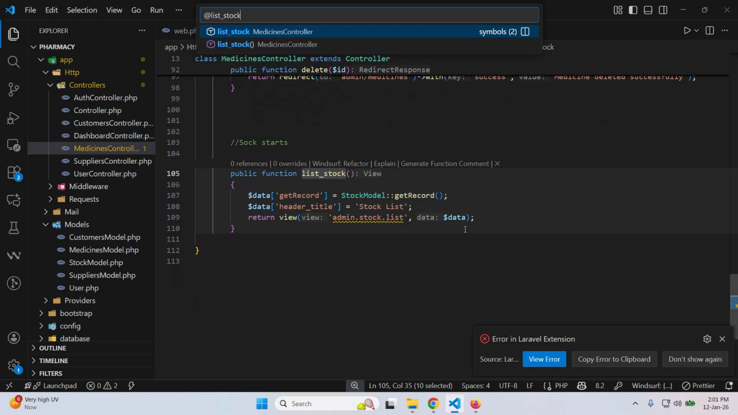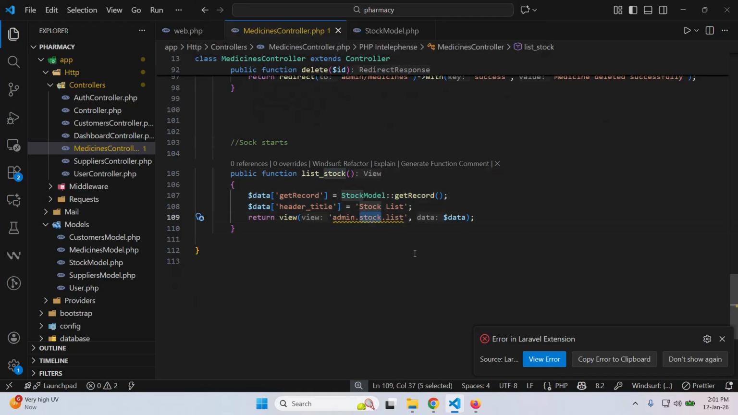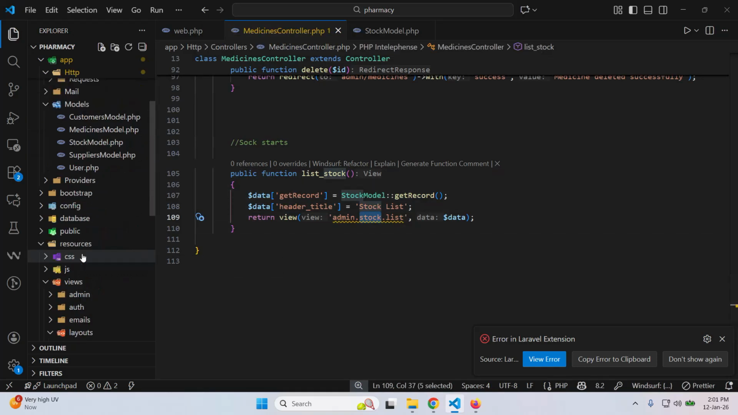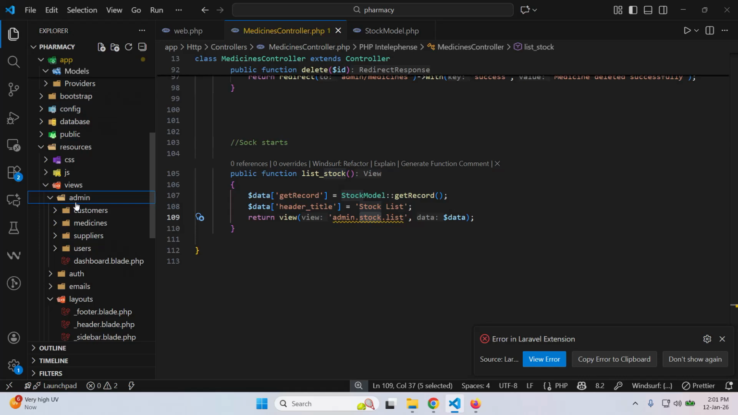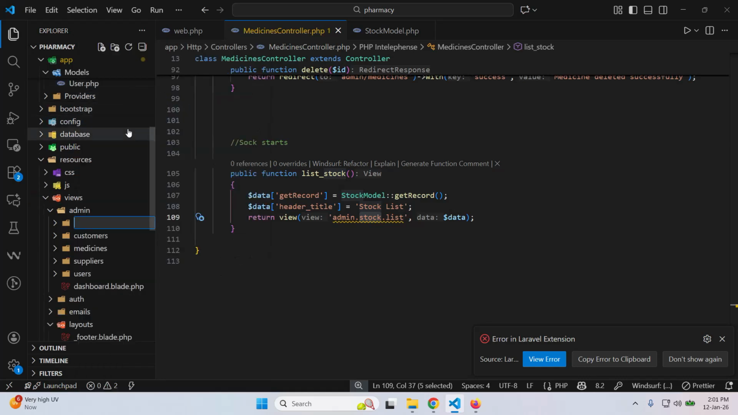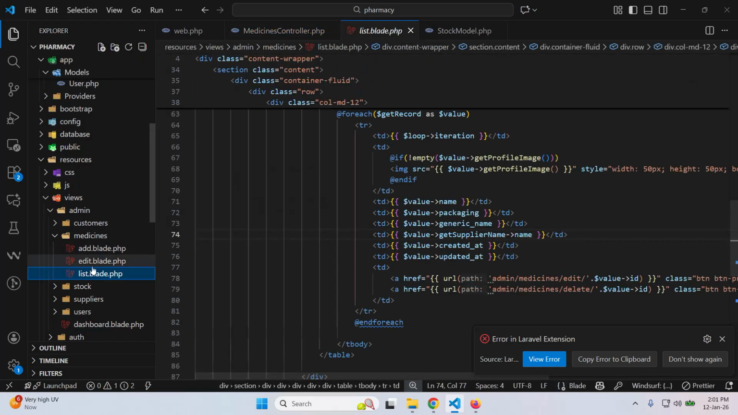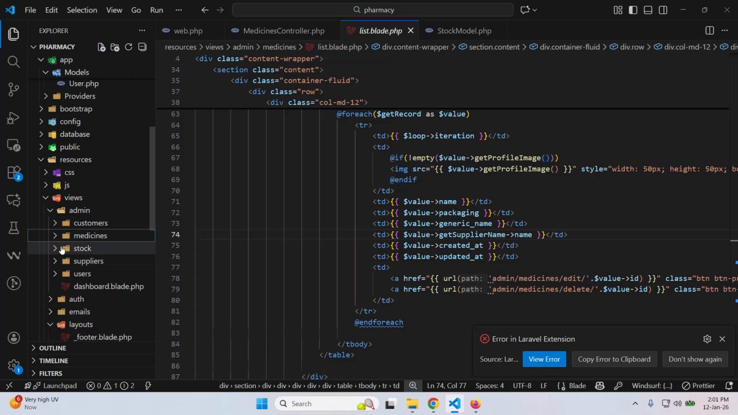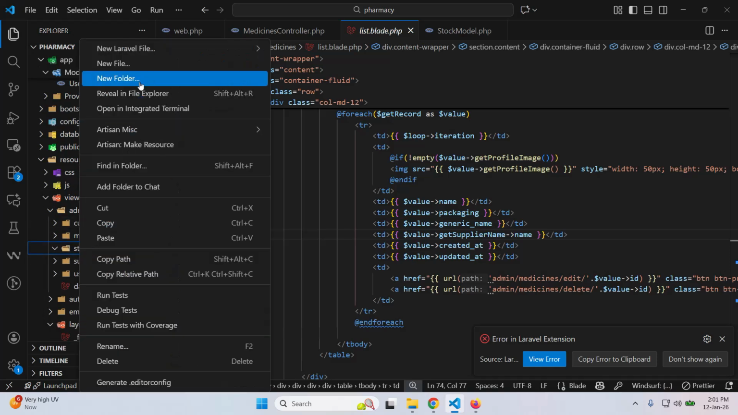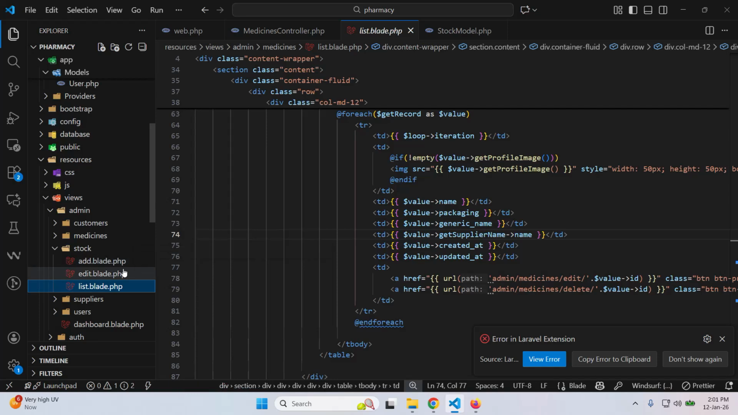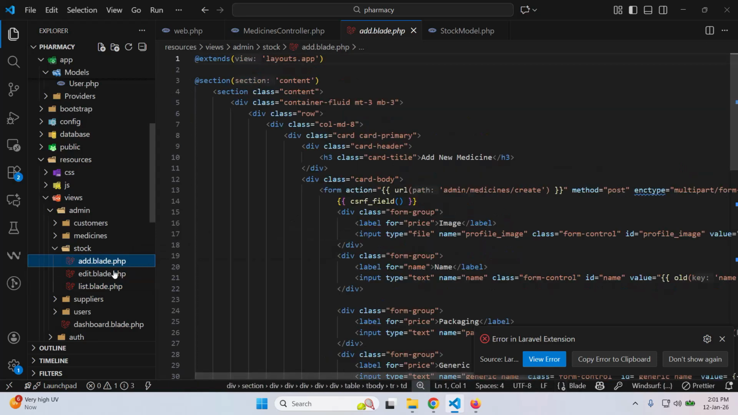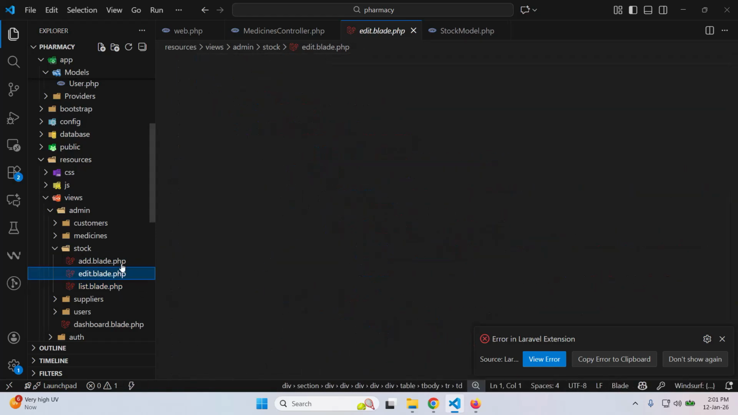So that is done. And now we just need to create this folder called stock in the admin folder which we have. Then let's right click and create the stock folder, and then we are going to create the list. So let's come to medicine the way it is, and then we copy everything that we have here. Then we come to stock and then paste. Okay, so we have these things ready.